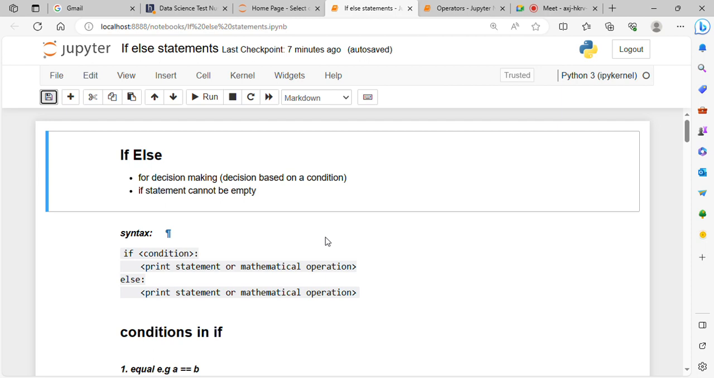So what is an if else statement and when do we use it? If else is generally used for making decisions, decisions that are based on a particular condition.